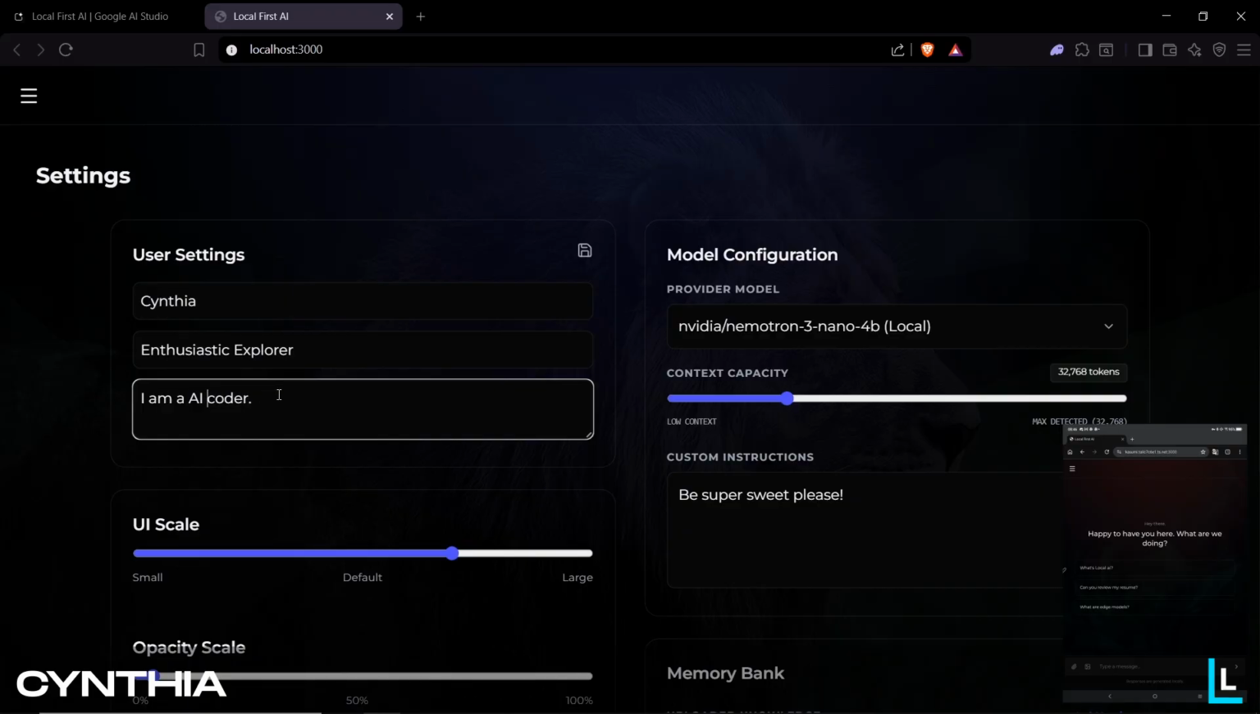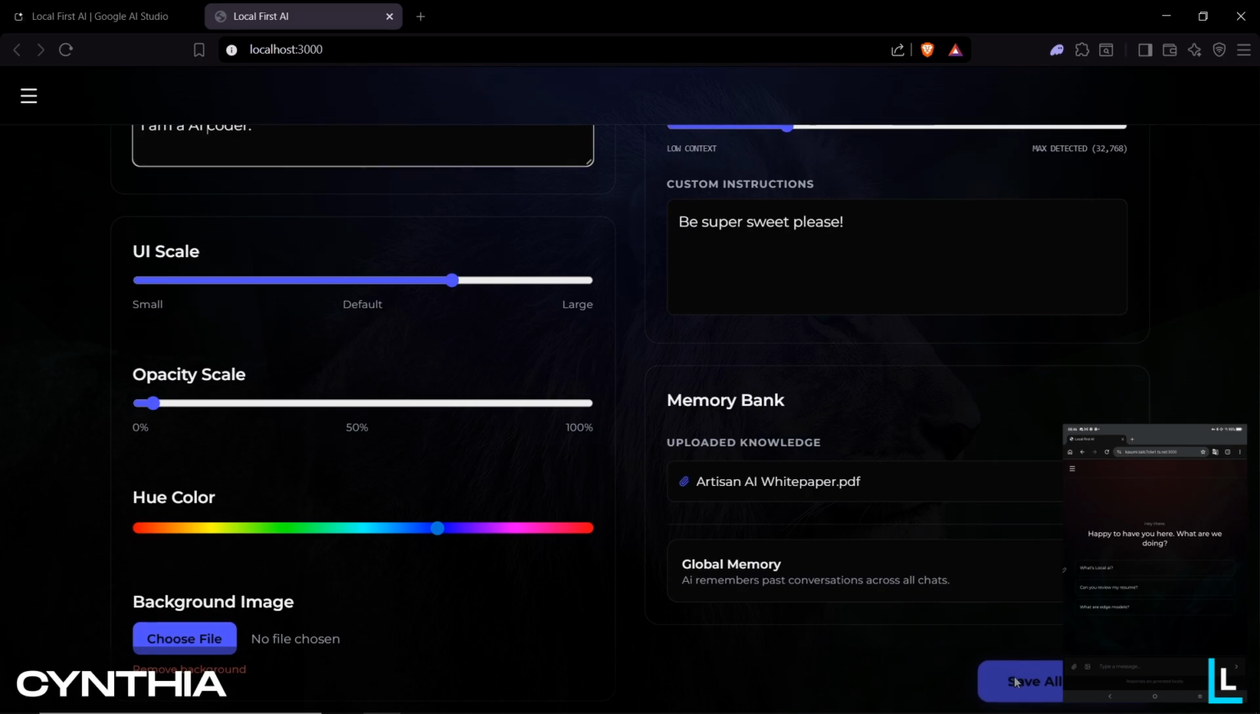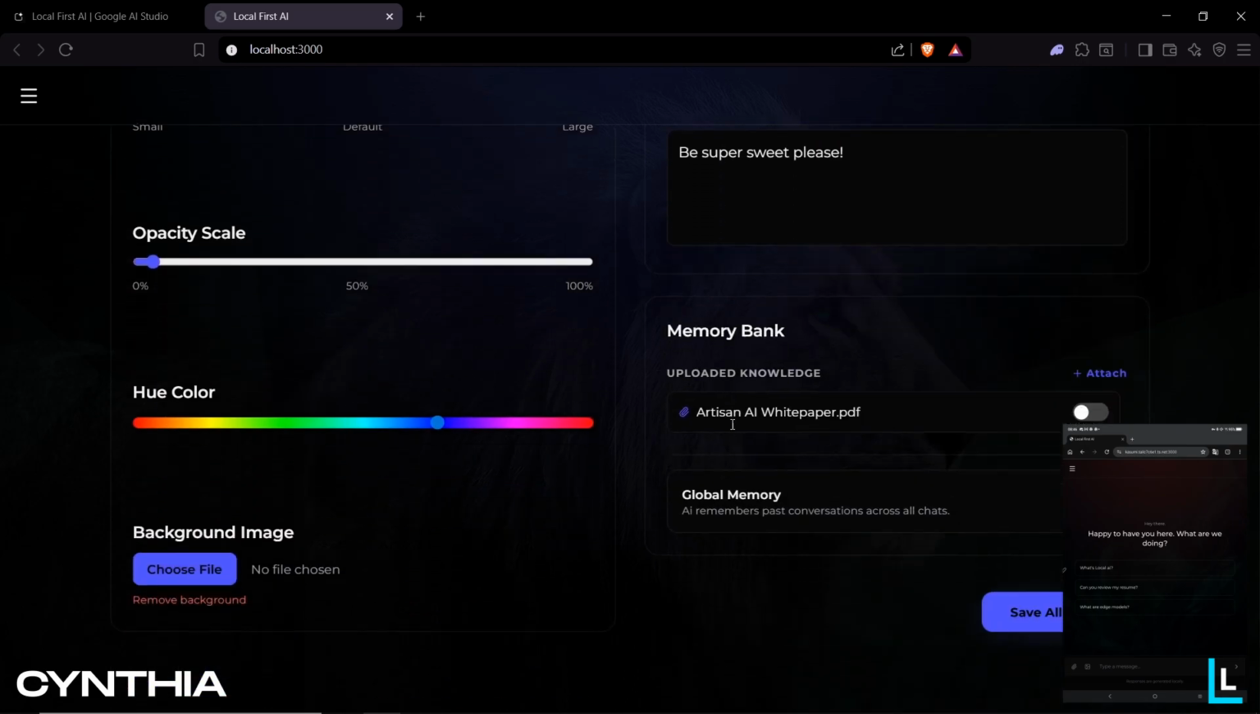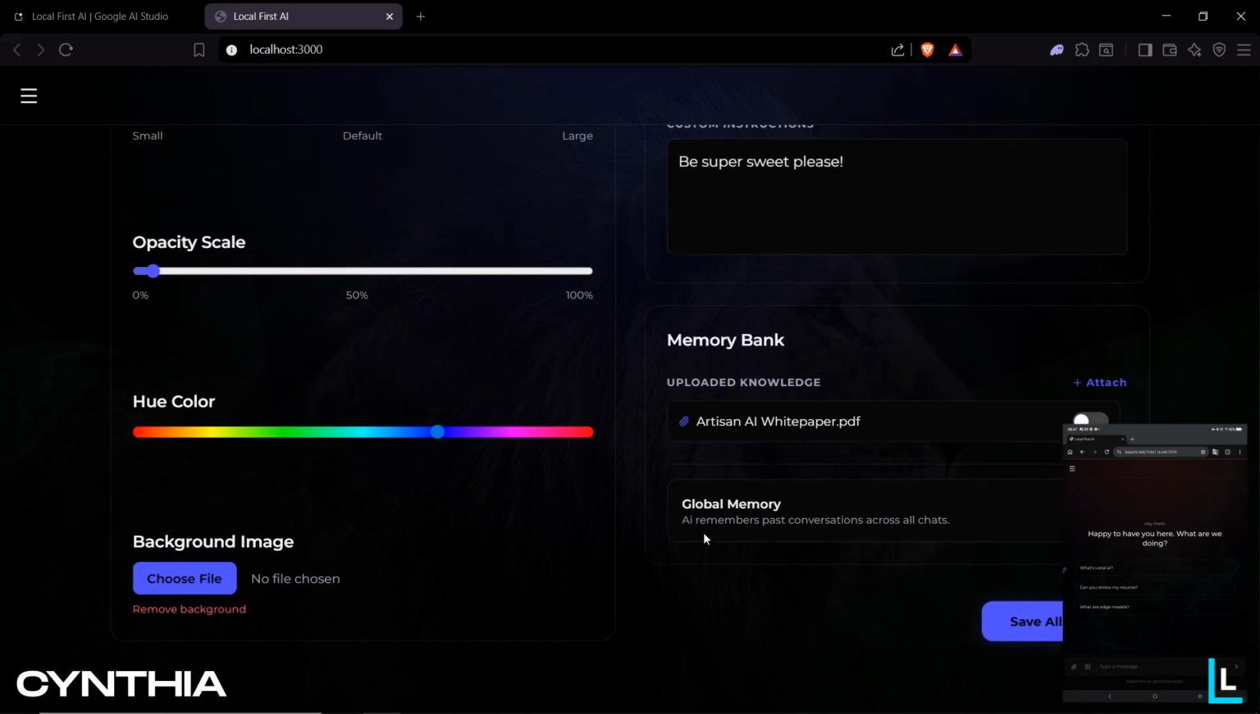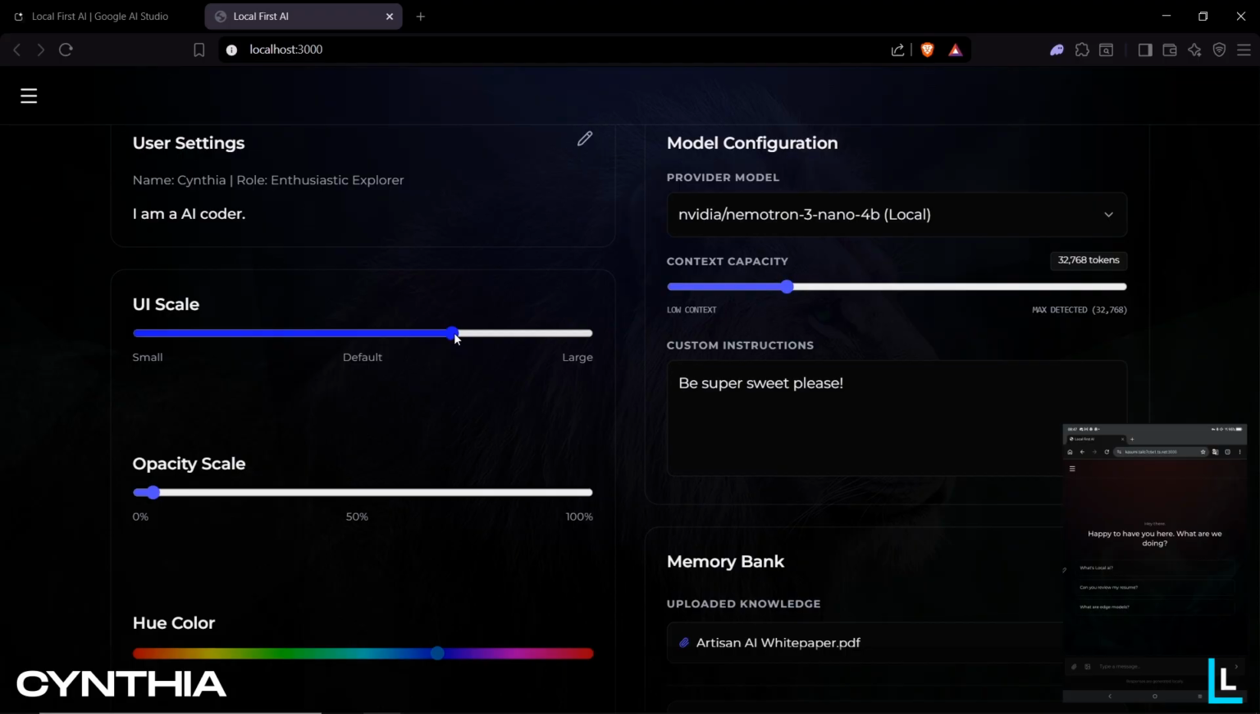Save all settings. And one of the few things I'm going to tweak is this. I kind of want to refine this a little bit better. It's sort of cheeky. But yeah, UI scale. It basically just resizes the UI.